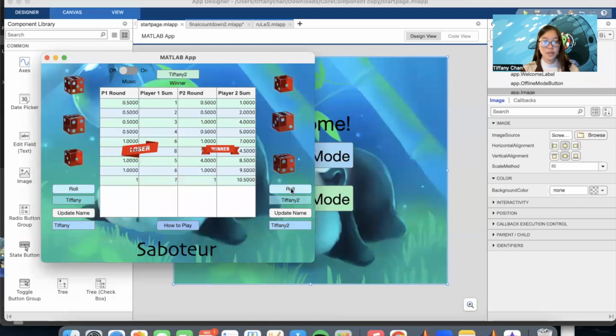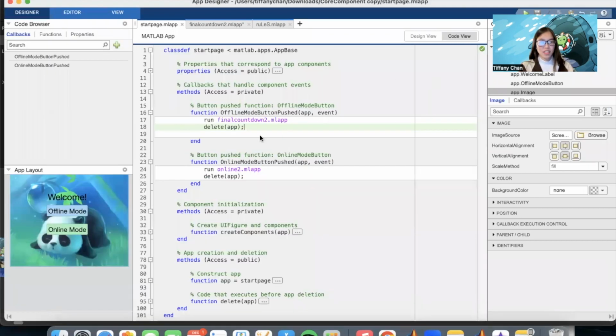Game ends once someone reaches 10 or higher. So then we're on loser and winner, and that's pretty much the gameplay. I also wanted to mention that here you can see who is the winner, and that's based on the name that you typed in there. In terms of the startup page, it's nothing too fancy. It's just running and deleting the code once you push the button, depending on which button you push.